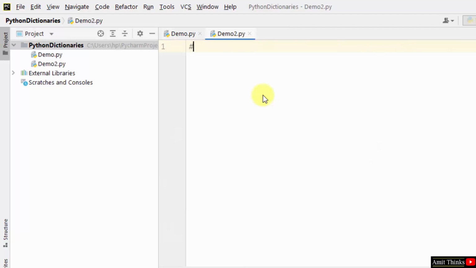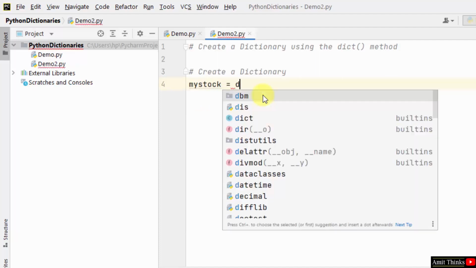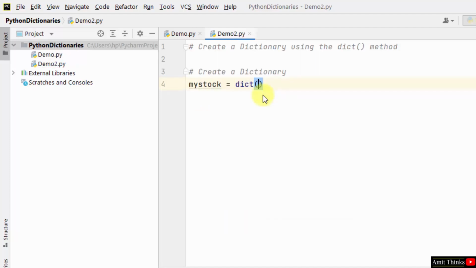So we will create a dictionary now using the dict method. Okay, at first create a dictionary in the same way. So our dictionary object is myStock. Within that I'll create dict, and under that I'll add parentheses.